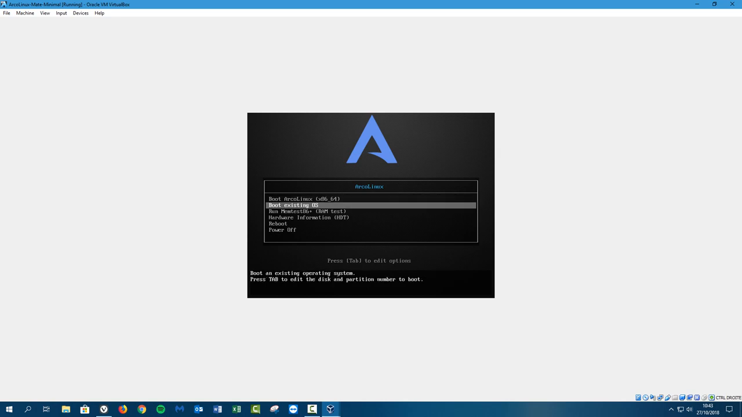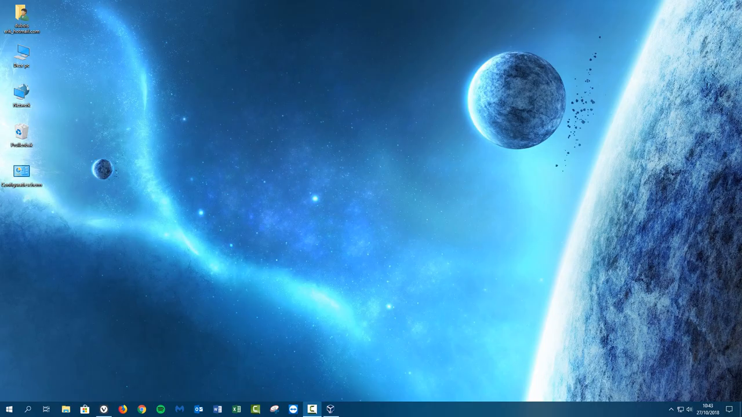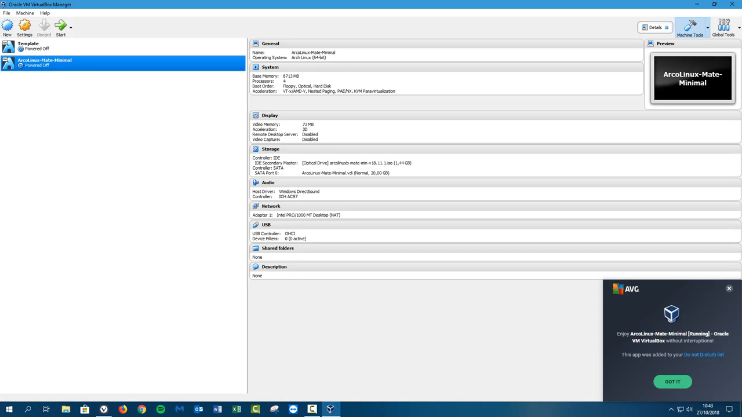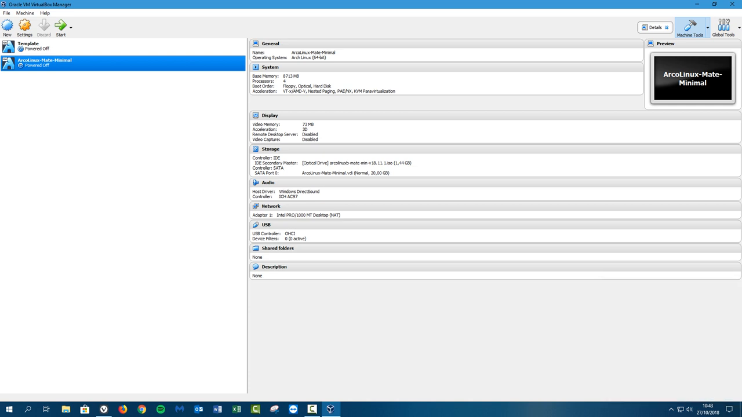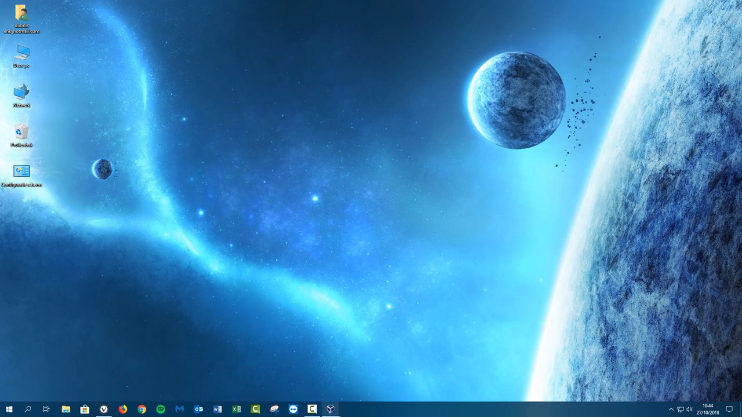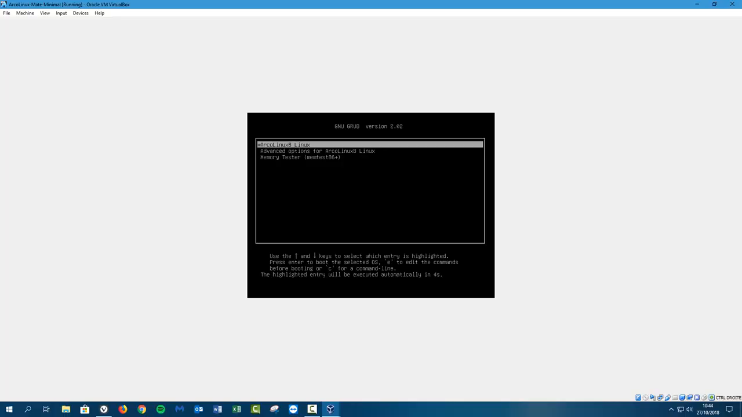But you can also go down there and say power off, because I just want to show you that you can just get rid of this here. So the ISO is now out, the drive is empty. And if you reboot now, yeah, it's in the back. If you reboot now, there you are.